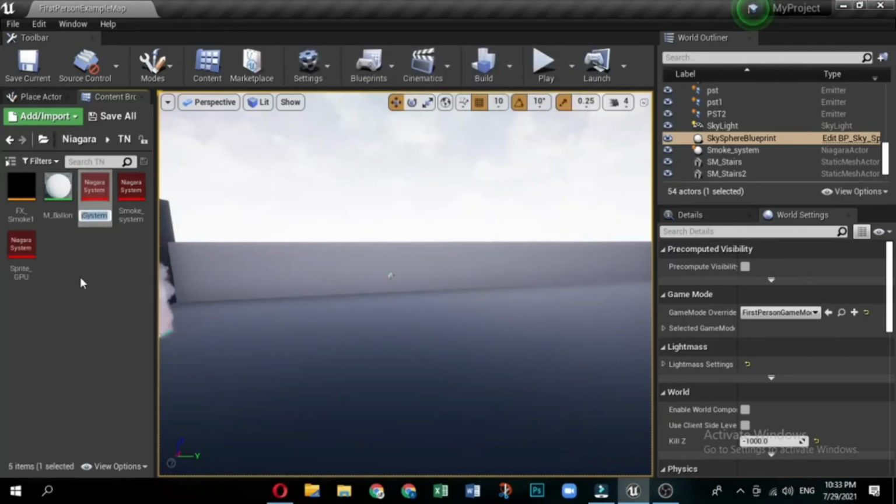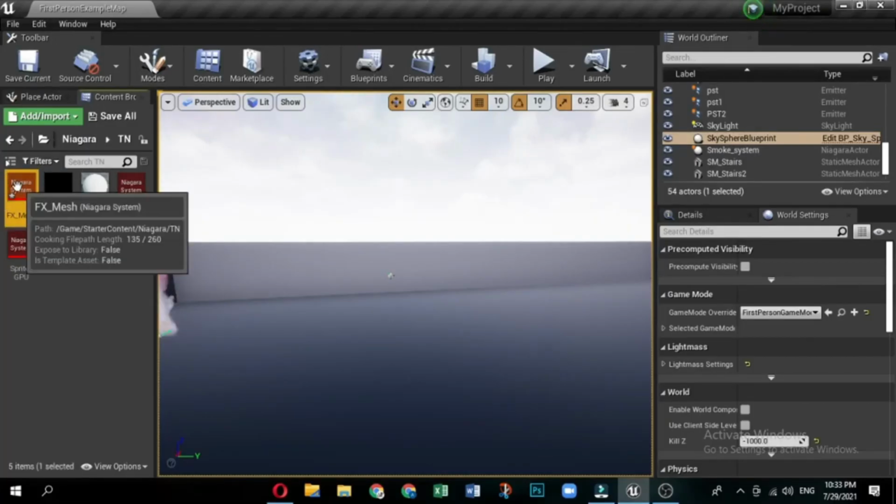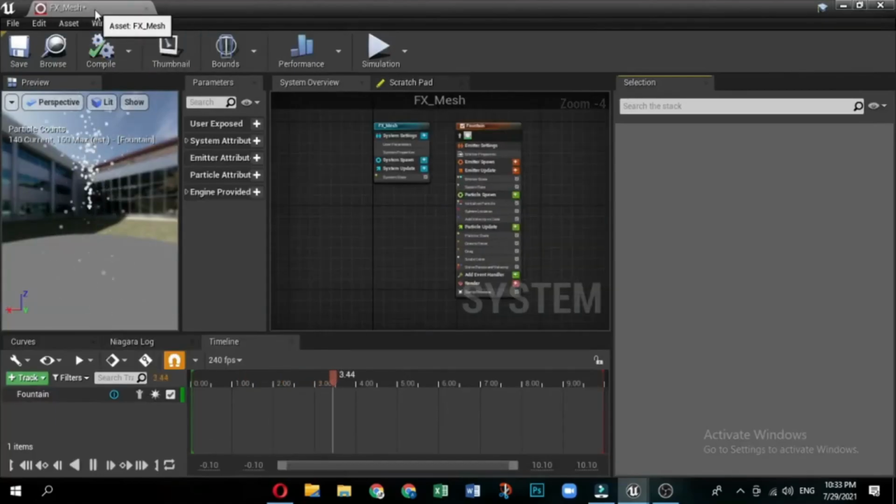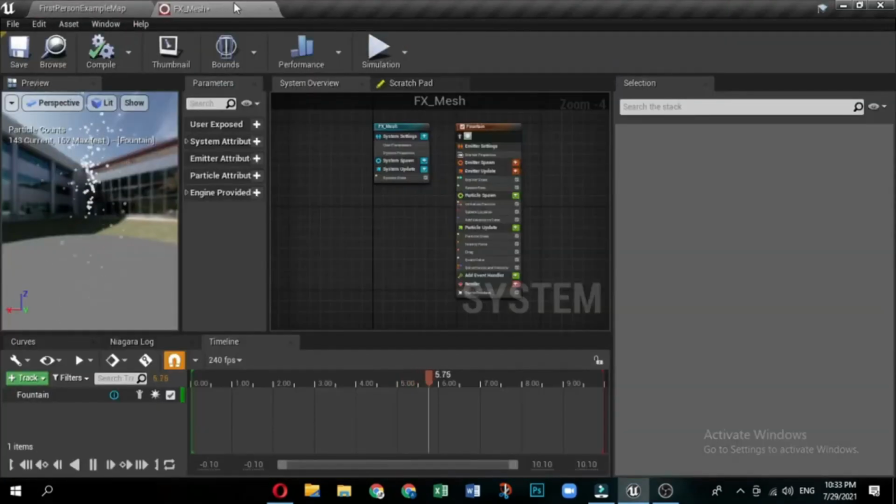Click the plus sign icon to add the emitter to the list of emitters to add to the system. Then click Finish. Name the new system Mesh System. Double-click to open it in the Niagara editor. The emitter instance in your new system has the default name of Fountain, but you can rename it. Click the name of the emitter instance in the system overview and the field will become editable. Name the emitter Ash.